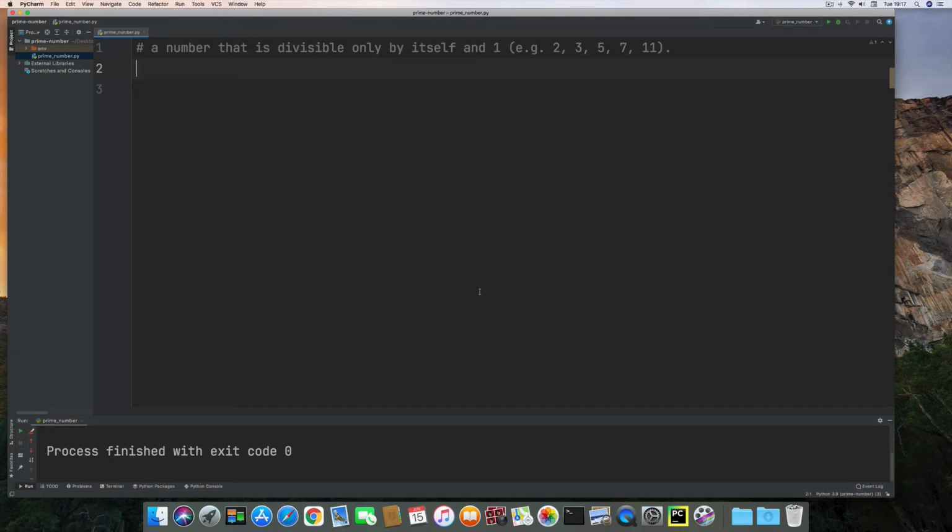Hello everybody. Today we will see how to find a prime number, or how to check whether a number is prime or not. I'm going to create a small function for that.